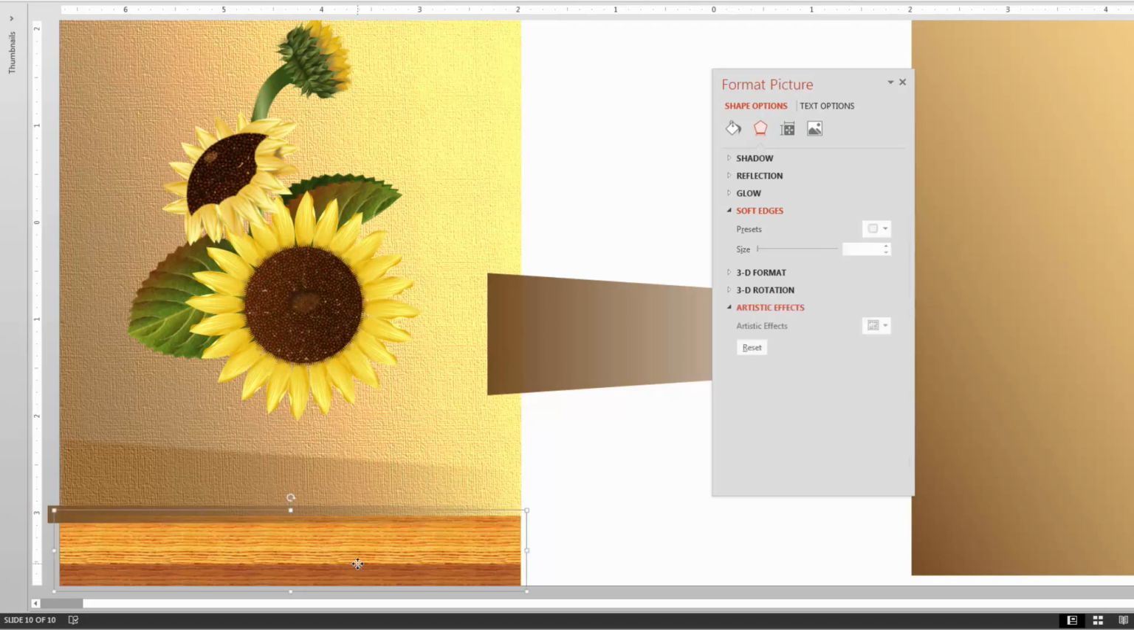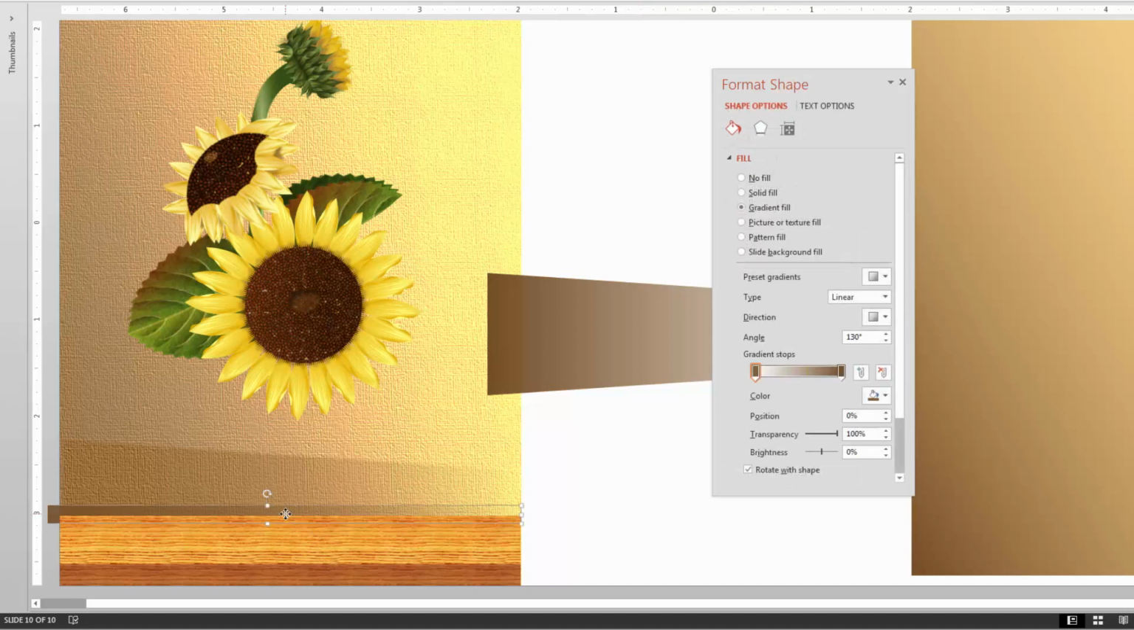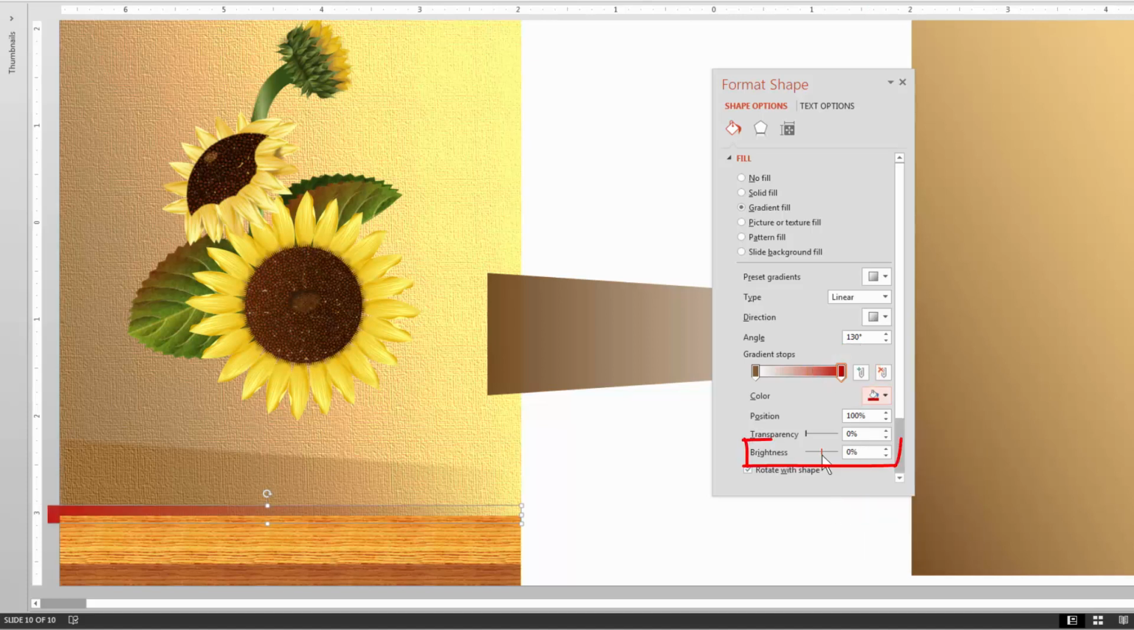Now I have to bring my shelf to the front. So it's on top. And I think that looks pretty good. So it kind of looks like the shelf is touching. There's a bit of a shadow. And I think what I'm going to do with this, I'm going to click the dark stop, make it a little more color. I'm going to actually use this dark red. And I'm going to just take the slider, make it a little bit darker, a little more to the red. That looks pretty good.